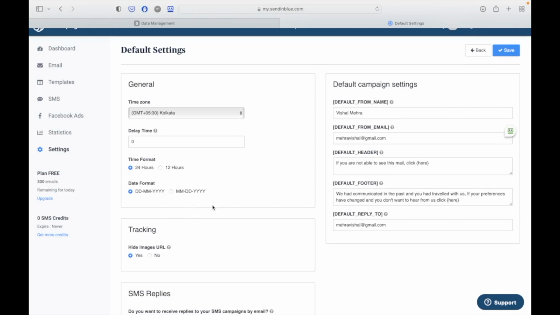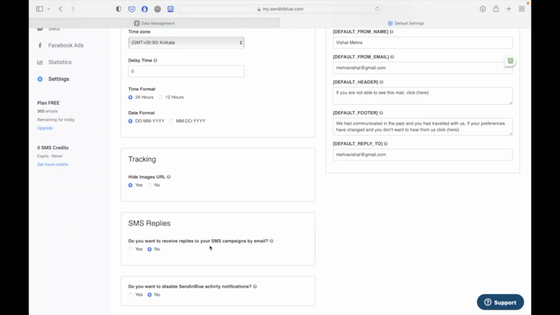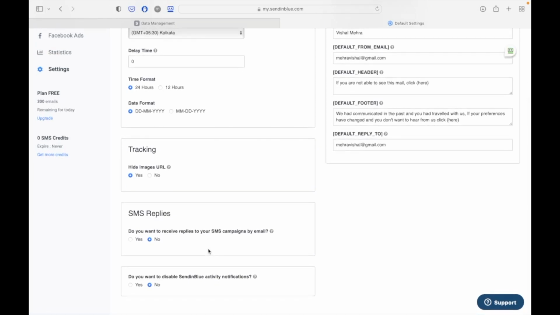So set it up accordingly the way you want it, and set up the tracking. Do you want to receive replies to your SMS campaigns by email? No, absolutely not. We may want to use the SMSs at a later date. That is a part of the paid marketing plan, but at this moment of time we don't.